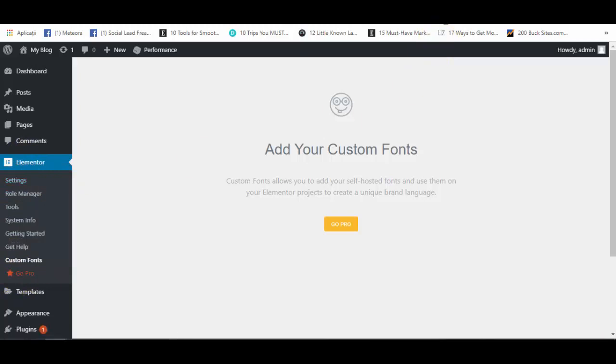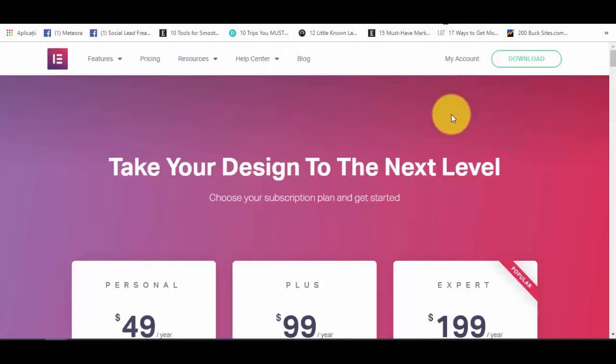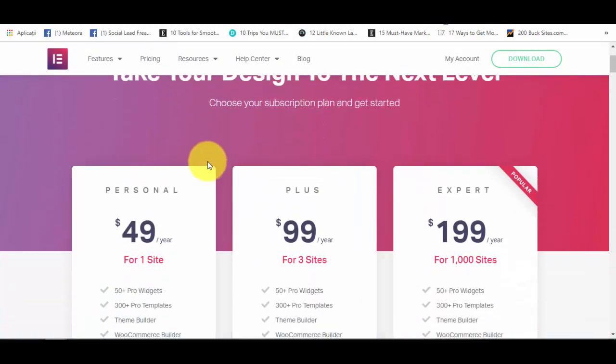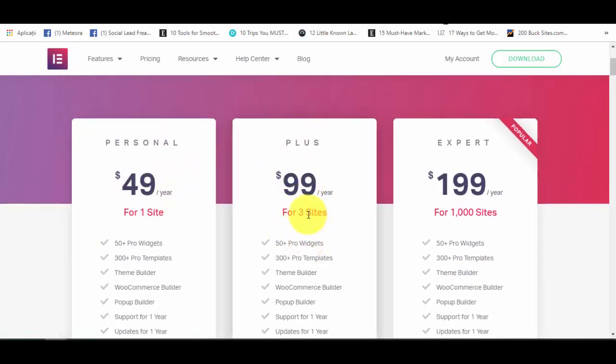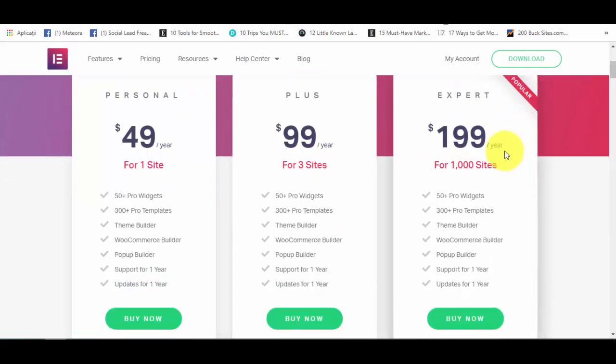Now, if we are going to open this option, we can check out to see which are the pro options that we have for Elementor. And we can see here it says take your design to the next level. And if we are going to check out, we can see, okay, we have the personal pro version of Elementor, which is $49 per year. The plus version, which is for three sites, and the expert version, maybe if you are an agency or if you do web design, maybe this is something which you definitely need, is $200 per year, and it's not a lot. It's for 1,000 sites, and if you are making money out of web design, then this is definitely going to be worth it for you.